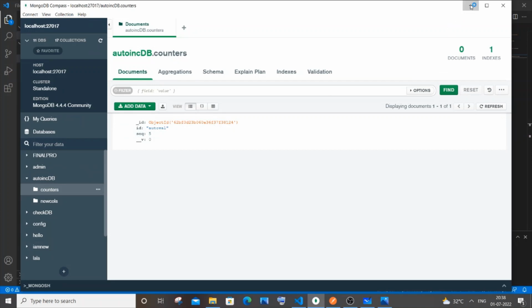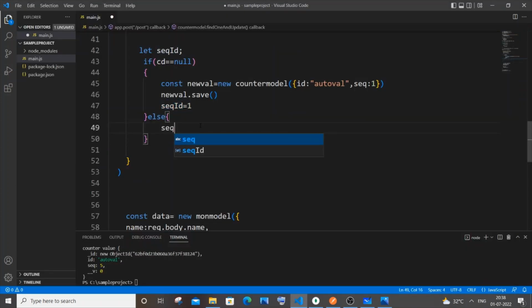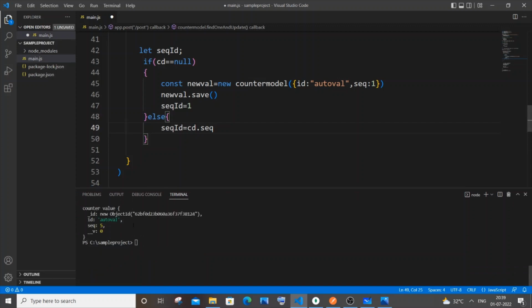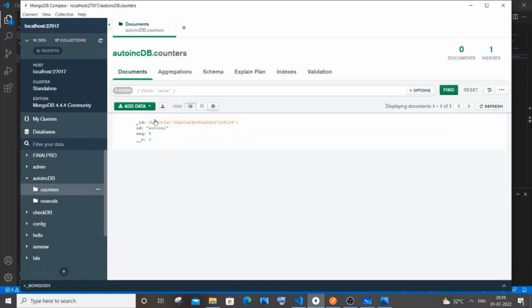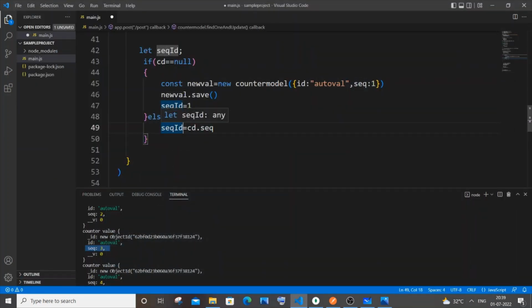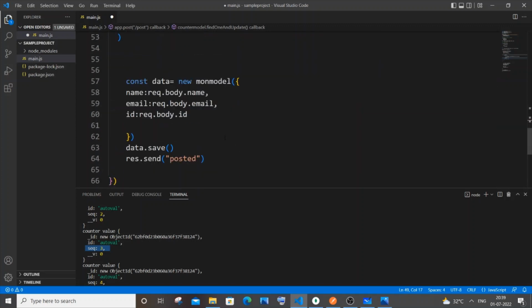So it's going to be sequence id equal to cd dot sequence. This cd dot sequence directly corresponds to this sequence value, okay. And here you can see when I am printing cd, I am getting this console output over here. I want only this, so that's the reason I am assigning cd.sequence. So now with the help of this code, our auto incremented value, that is this sequence counter value, will be stored in this sequence id. So now the only important thing left is that this sequence id should be assigned to this id.